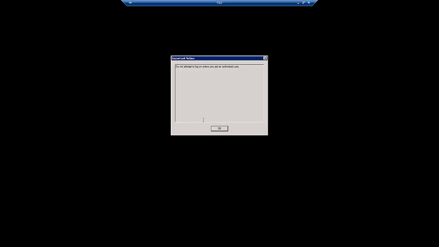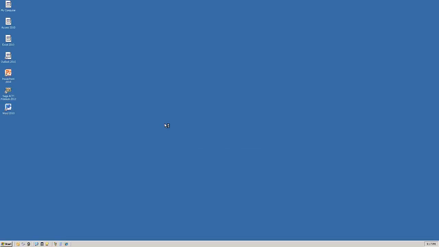Click on OK at this screen. It's just another security feature. And here we go. There's our desktop. We're in. As you can see, we've got icons on this desktop for Microsoft Office. Here's Word, PowerPoint, Outlook, Excel, and Microsoft Access. And we also have Act 2012. We're going to go ahead and launch that.